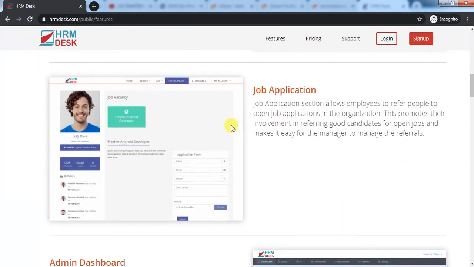And he can also refer any of his friends. The employees can refer anyone for the vacancy available in the company. The manager will have the option to post vacancies in the software, and all the employees will have the option to fill up the application form for their friends as a referral for the available positions, which will make the process of recruitment easy in the company.